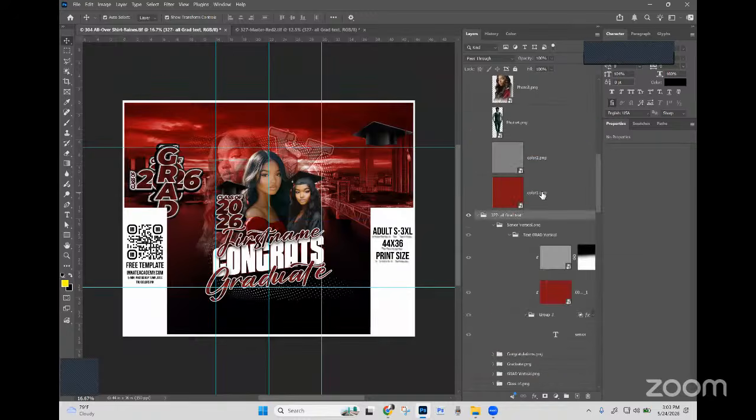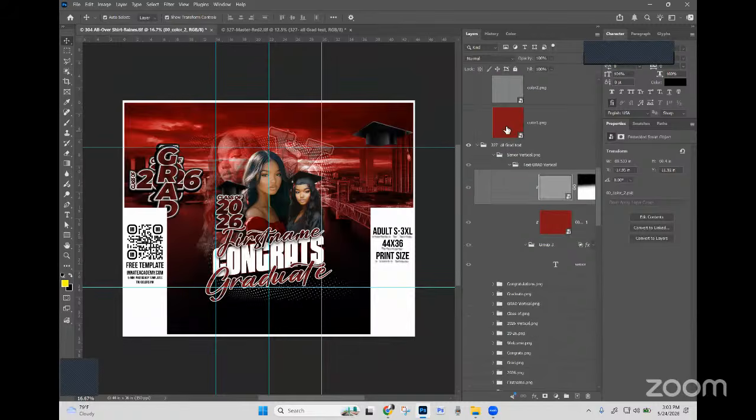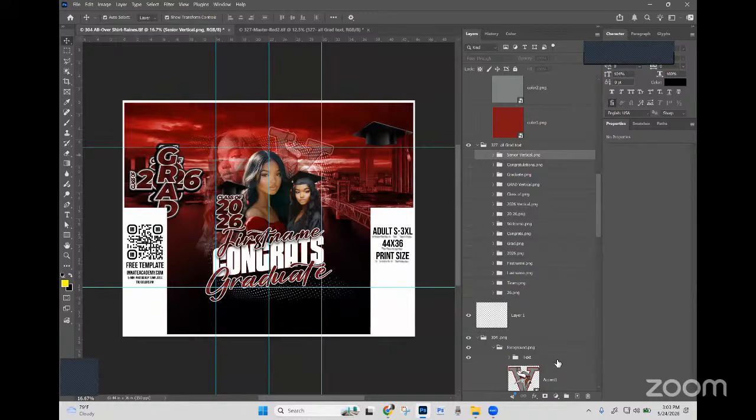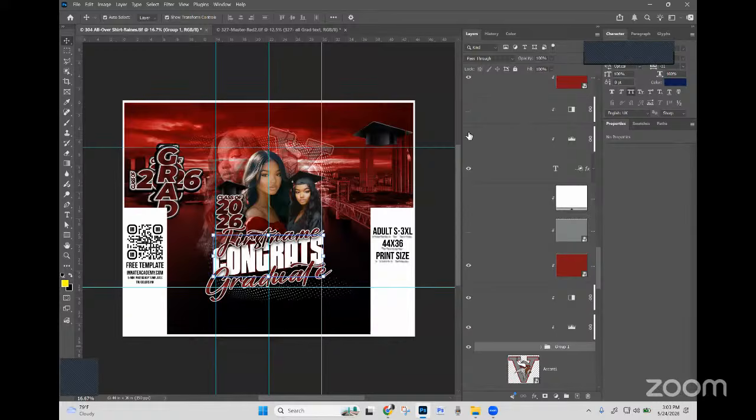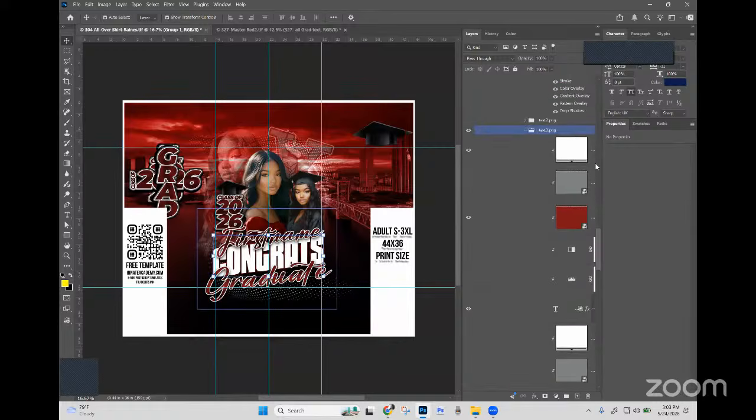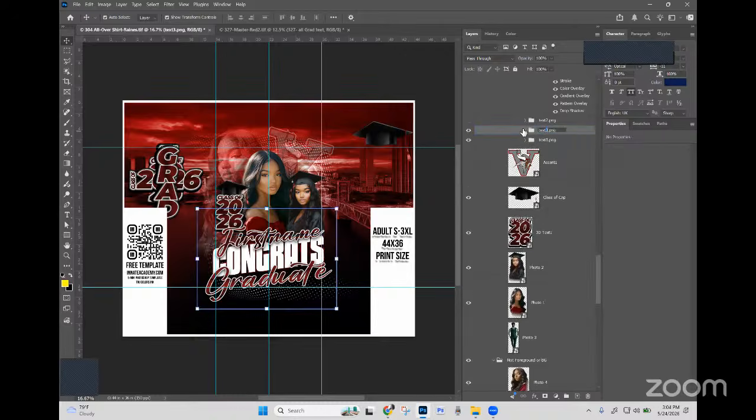All right, one thing I would have to do is redo my colors, and honestly, it could just be easy to redo my text. So I'm going to take, for instance, this word congrats here. Boom. And then I'm going to duplicate that group and just call it congrats.